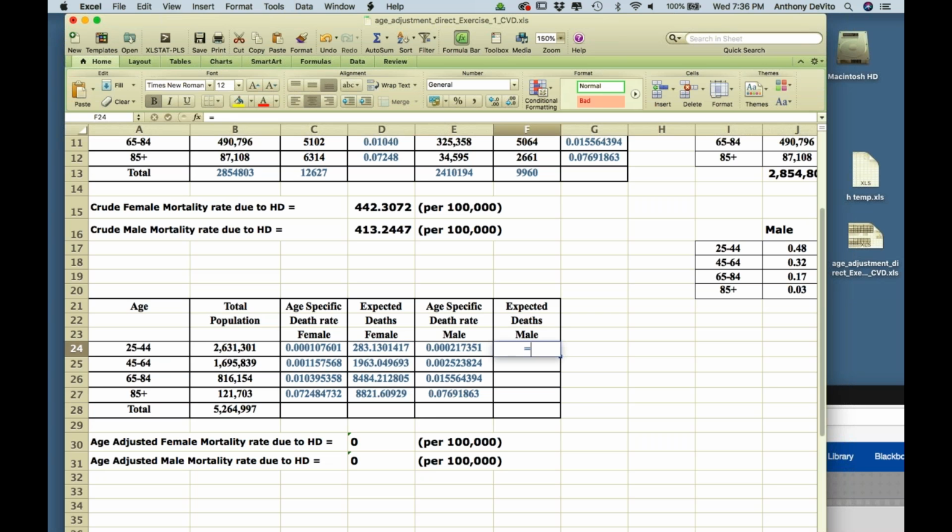Now I'm going to do the same thing for males. Equals, again, I'm going to go back to the population, times the death rate in that age group for males. Hit enter, and I'm going to copy this down. So I do the same thing for each one of these cells. Okay, and there's the number of deaths that we have.